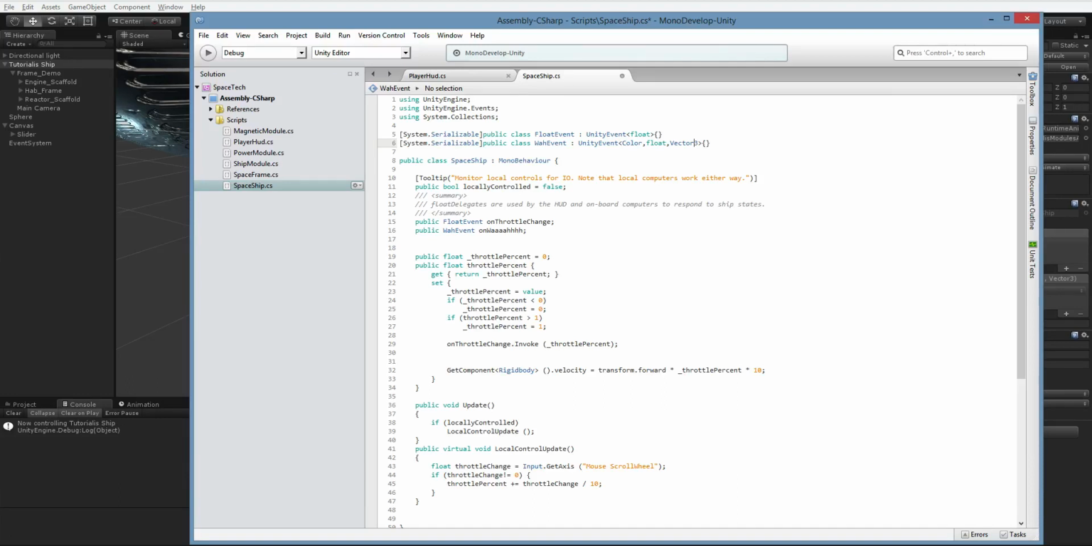So you can pass whatever number of arguments you want and however way you want to do it. We could pass the ship class here, and that would allow us to pass the ship when we are changing, and that would allow us to specify which ship had its throttle changed. We can do anything we want with this, and Unity will serialize it for us.